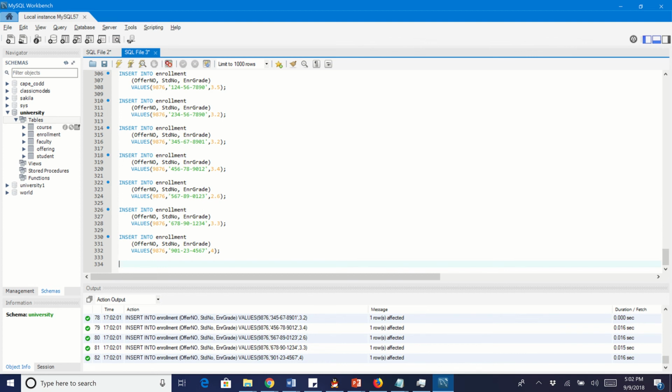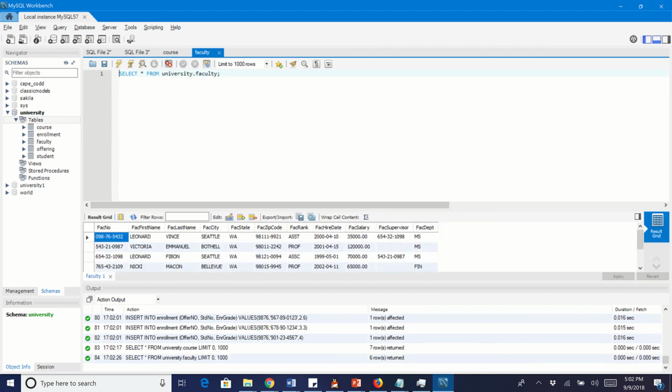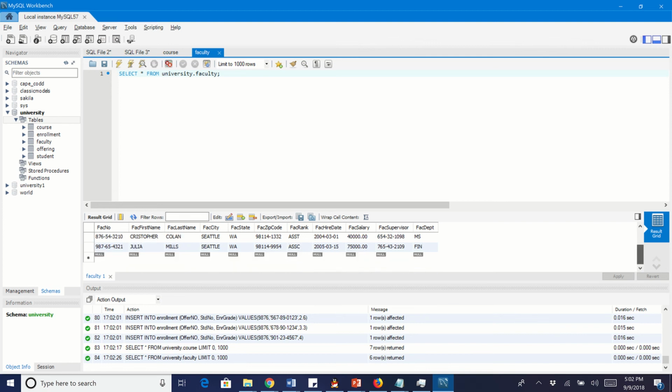Now look, if you want to check if the data is populated, click here on course. See, wow, you see all the courses right here, all the data. Or for example, click on faculty. Wow, you see that I have a lot of faculty, several rows of faculty data.